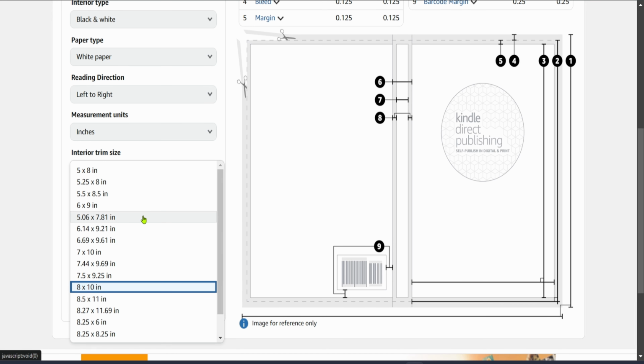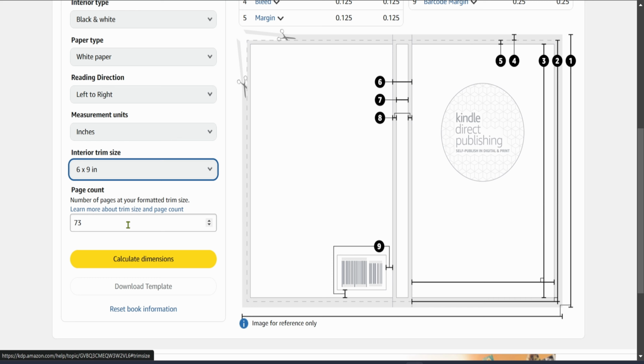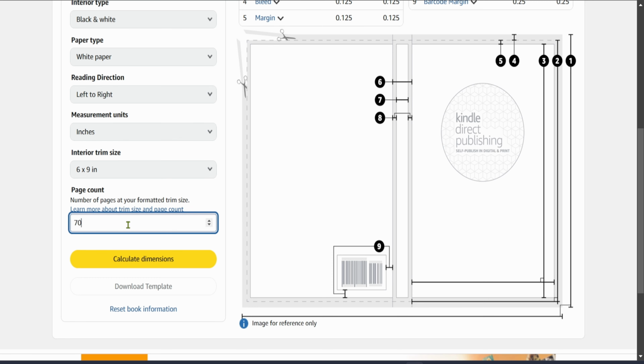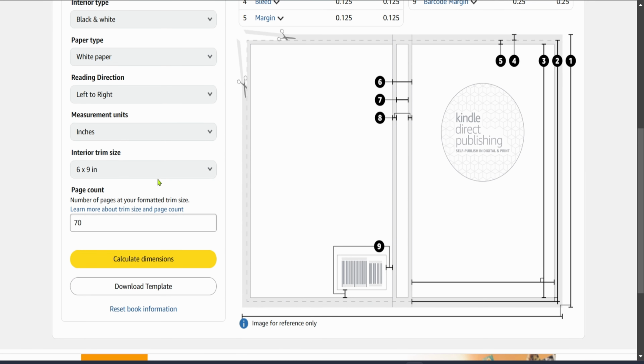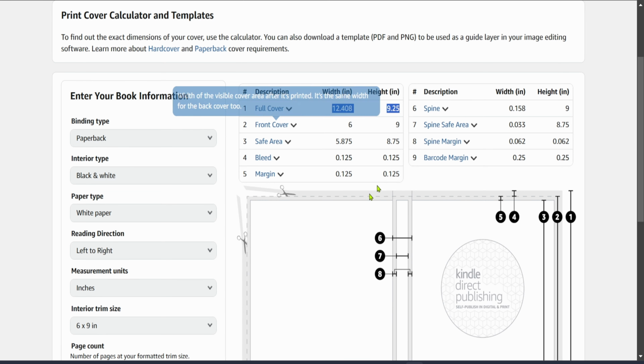And if you have a different book, of course you select 6 by 9, you again put the pages and calculate the dimensions, and you can have a different page size. So that's the reason trim size initially and the page count are necessary to calculate the book cover size on Amazon KDP. And I have ample videos letting you know how to create an Amazon KDP cover with the pages as well, so you can watch them.